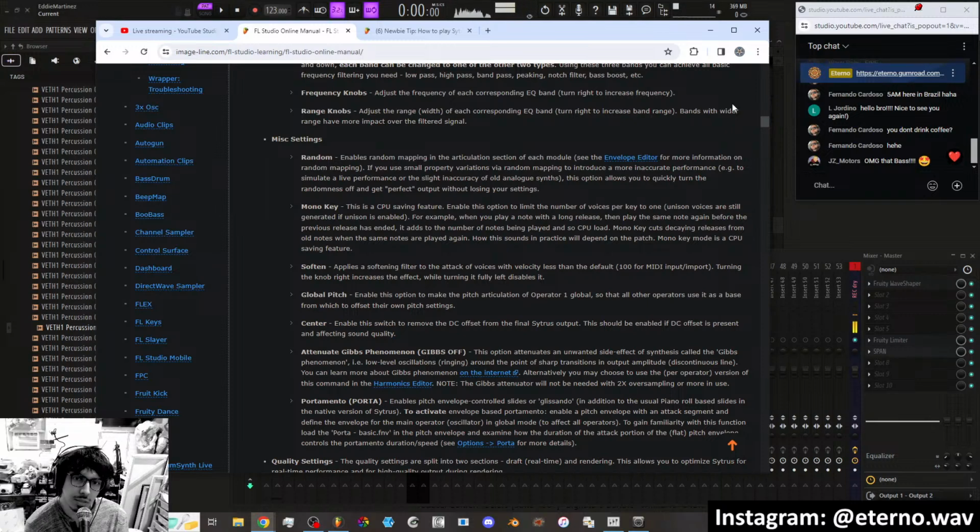Mono key, this is a CPU saving feature. Enable this option to limit the number of voices per key to 1. Unison voices are still generated if unison is enabled. For example, when you play a note with a long release, then play the same note again before the previous release has ended, it adds to the number of notes being played and so the CPU load. Yeah, that was a problem that I was facing earlier. So that's how you fix it, with the mono key.